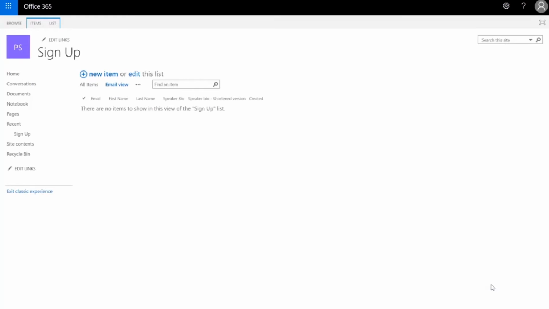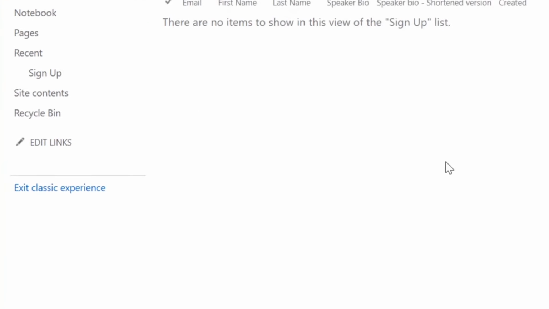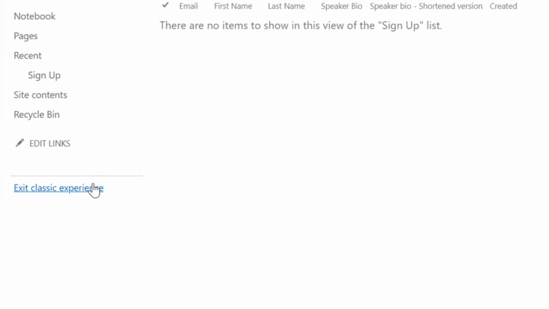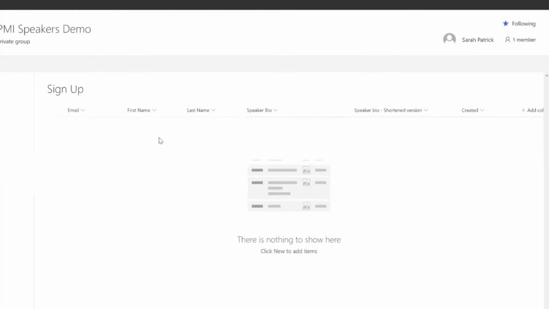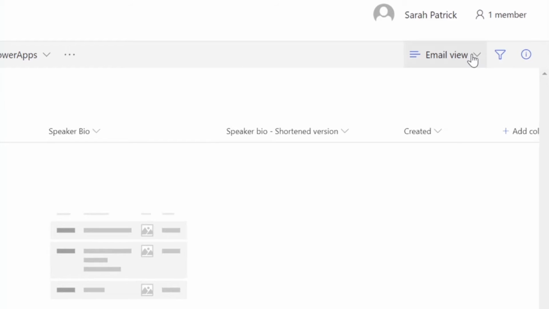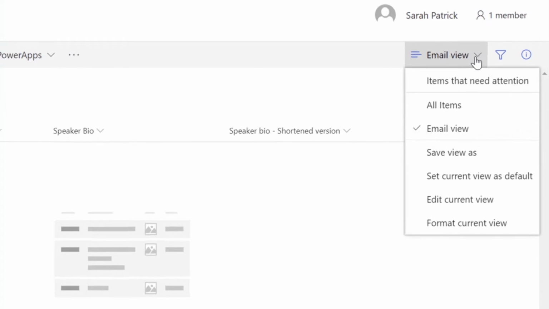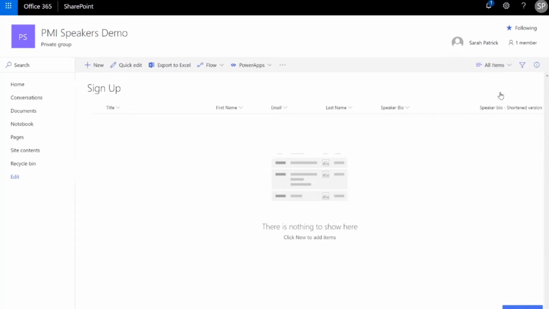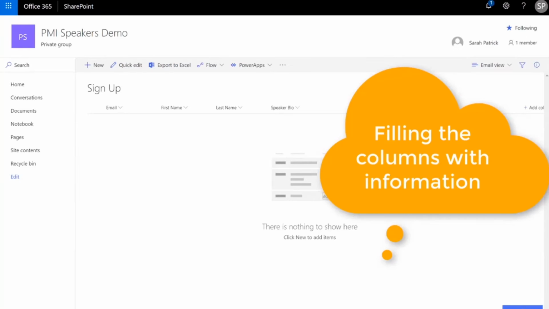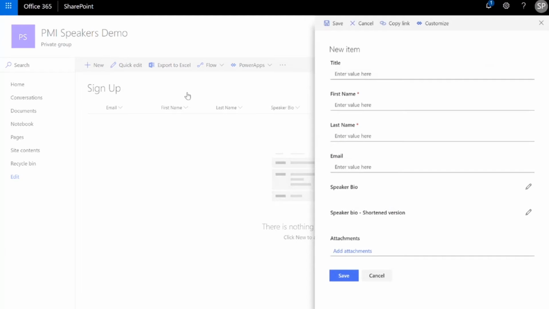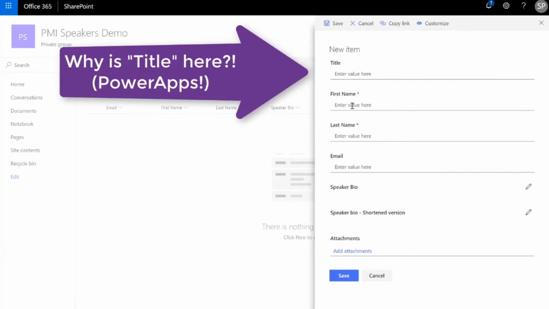Now that I've applied that, I'm going to exit Classic Experience and take a look at the different views that I have. Up in the right-hand corner, I'm currently on the email view. I also have all items, so that includes all of the columns I've ever included. In the email view, I have that email column first.